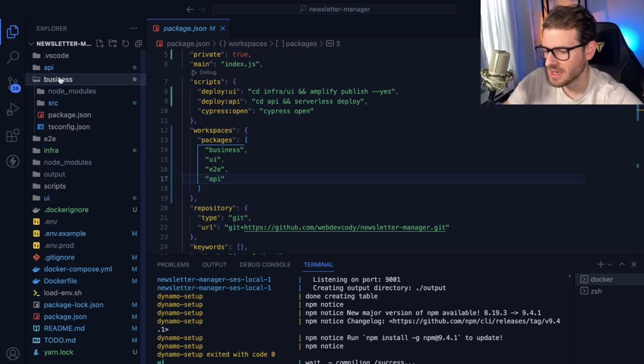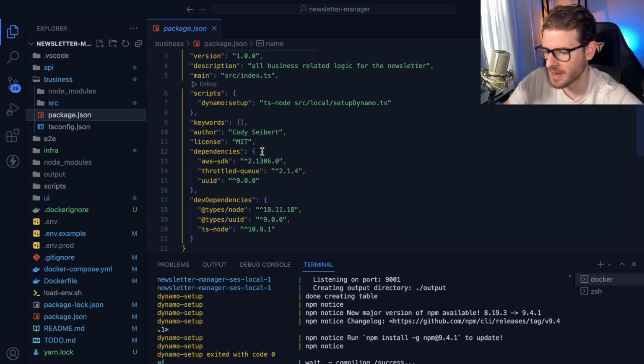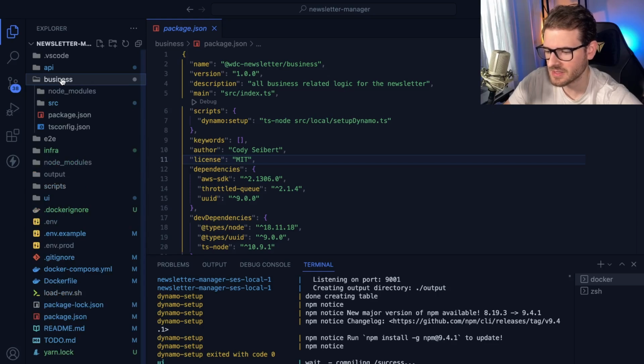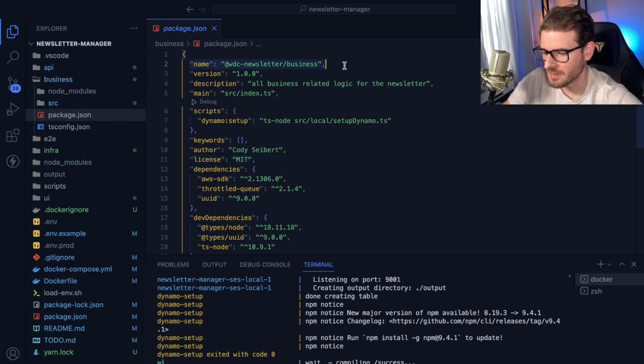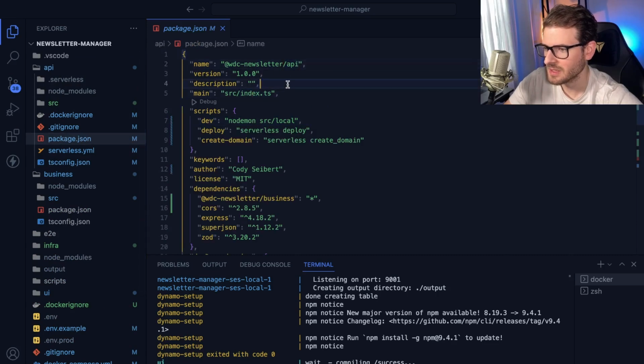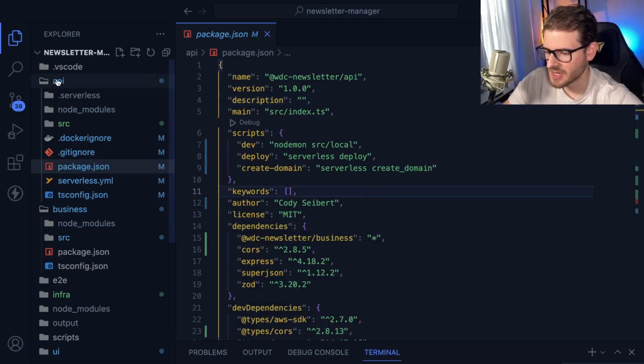But for right now, it's living in the same repo, and it has its own package.json, which describes the bare minimum things needed to get this business package compiled, tested, or whatever. One thing that's important to point out is that at the very top of each package.json, I have a name, and you have to specify the name of the package. In our case, I'm doing wdc-newsletter/business, because this is the business package. Now if you go over here and look at the same package.json, this is API. Every package has its own special name.